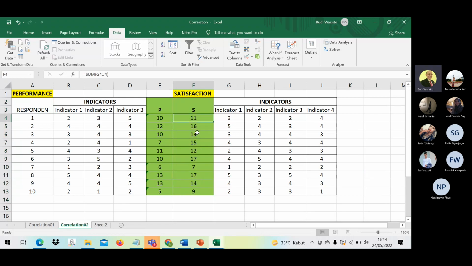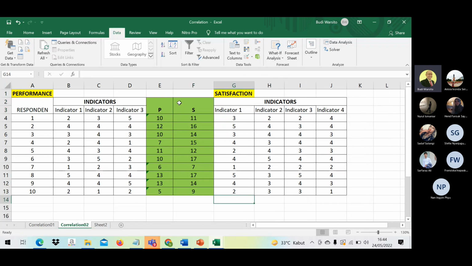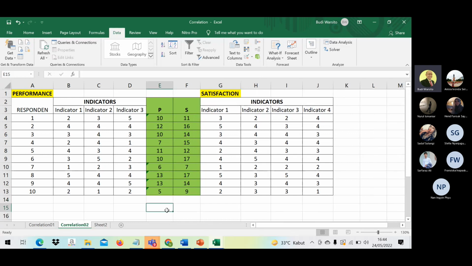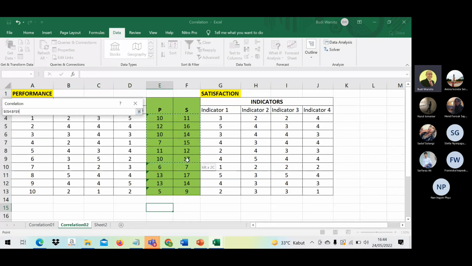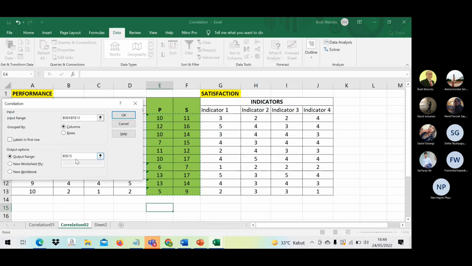PNS, we have to move the value like this, I think. Yeah. Okay. So now we can calculate the correlation between P and S. Okay, data analysis, correlation. Like this, and then the output rank, and this value is A15, no problem. And then click OK.